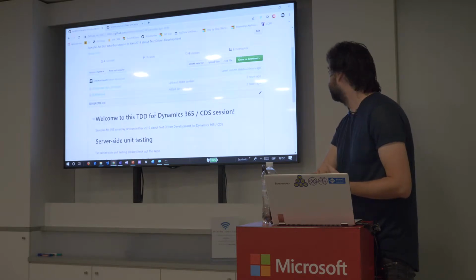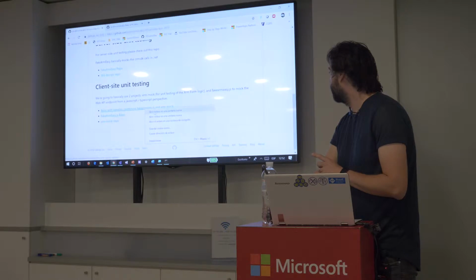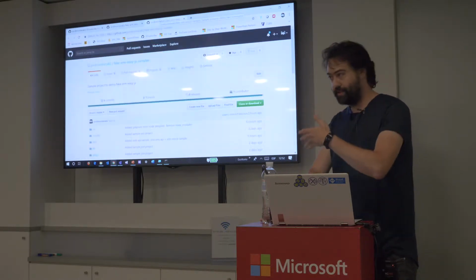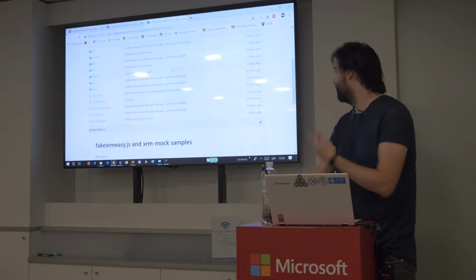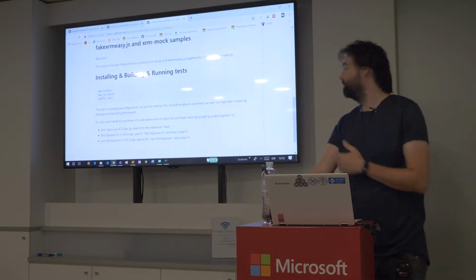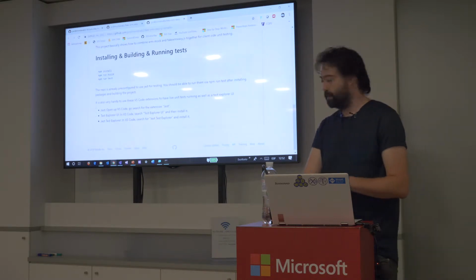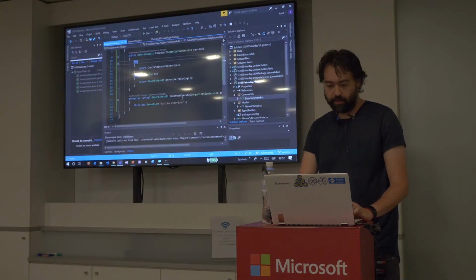Okay, so for the client side, there's another repo template you can use to get up and running, and this is really easy to install. Basically, npm install, npm build, and npm test, and you should get all the things set up for you. Okay, so I'll just go into the .NET side.